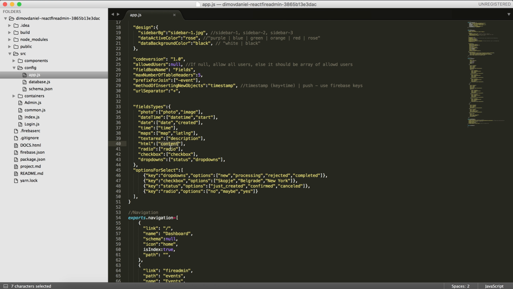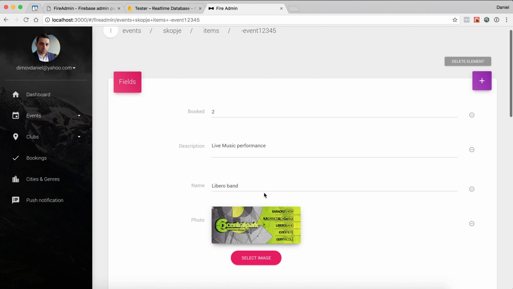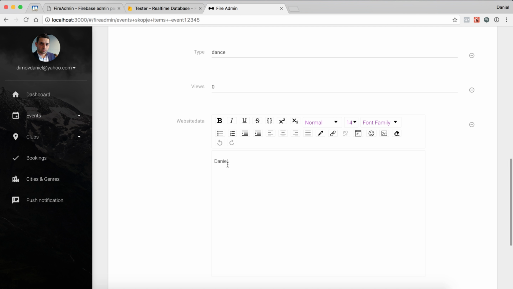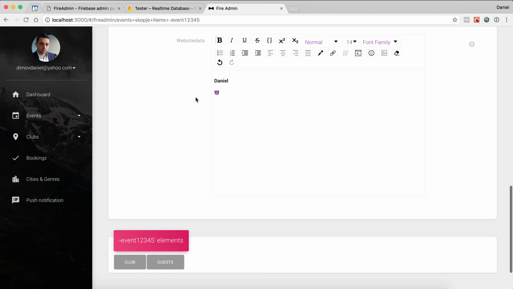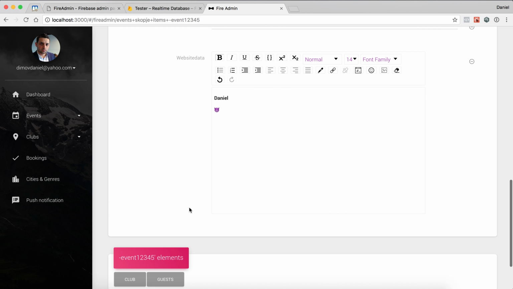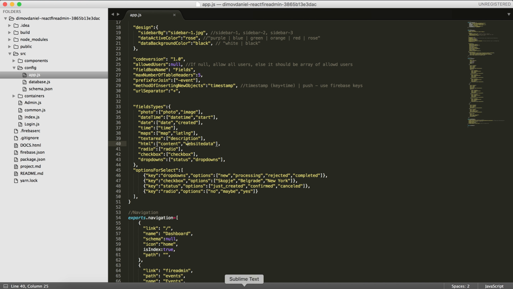So I will put it in the HTML array. I will put my name, that's website data. As soon as I update the admin, it will be a HTML component. So I can save it, I can write different, I can use all the HTML tags and things like that. And it's automatically saved. You don't have to click anything special. Yeah, so in general that was regarding the field types.